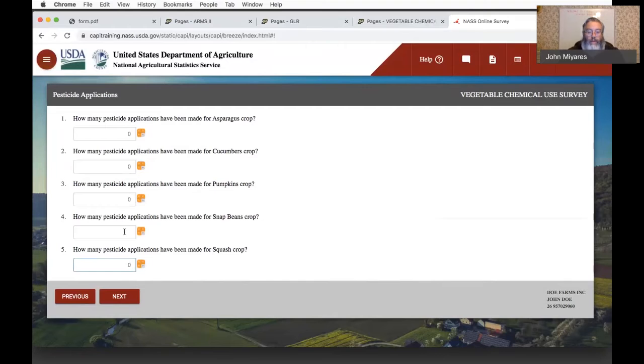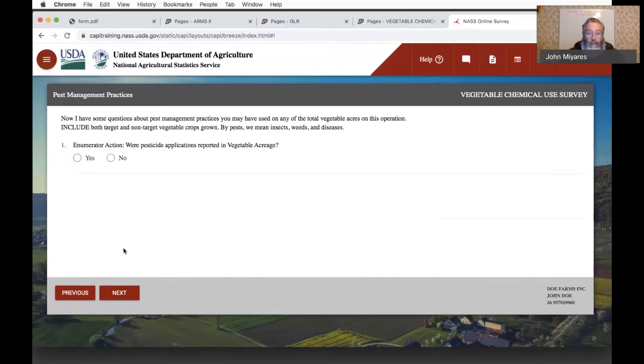Go back and enter 0 in there. And if I hit next, then it will skip over the section D table and assume that you don't have any chemicals that are going to get applied.